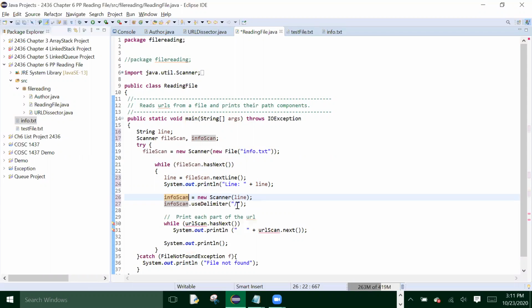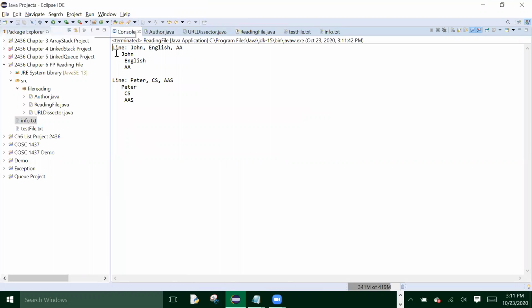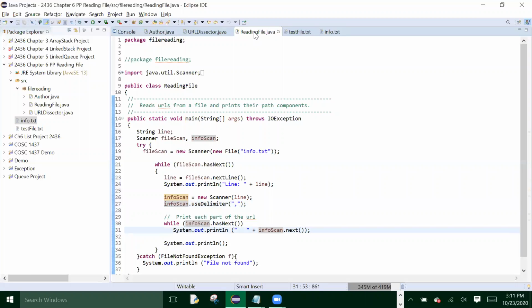Okay, so instead of using this delimiter, we use a comma, okay? And this should be info scan. This way, it's much easier to understand. Otherwise, you are thinking, what is URL, right? Okay, info scan. Okay, so now let's do this. It's about the same, right? But we want to change it to read and create an author object.